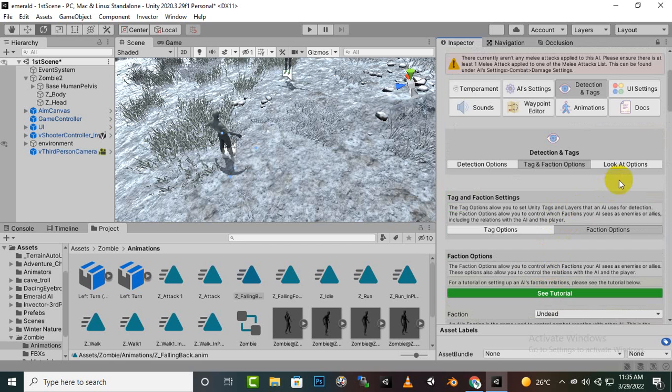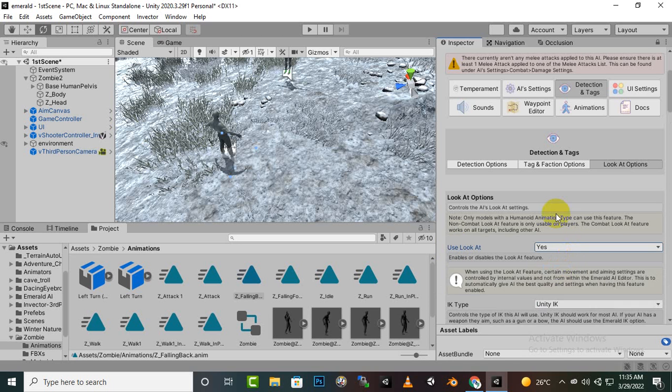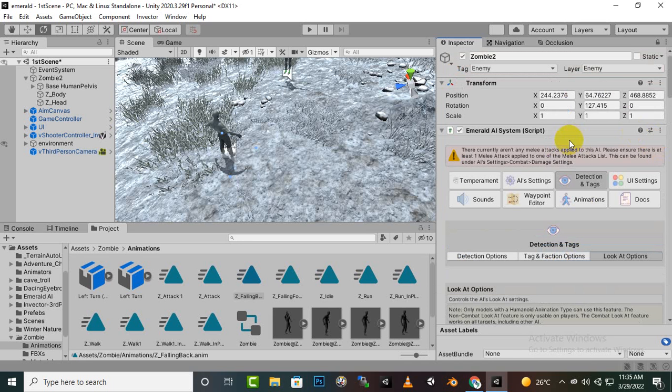After that we also have a look at the options section. We can enable the use look at to yes. So my mouse is not working, I will just change the cable. Okay, so we can just select yes, and now you can see that everything is good, but here on the top you can see some other errors.